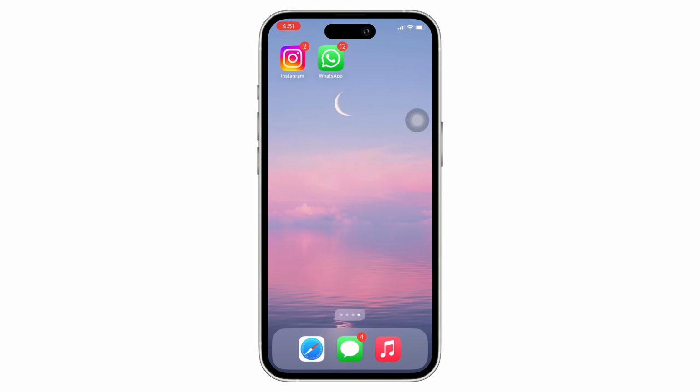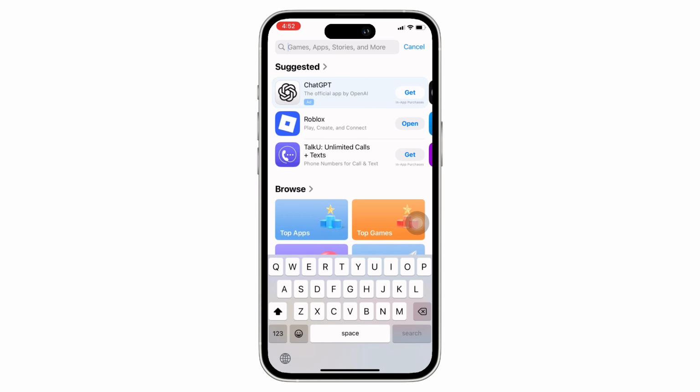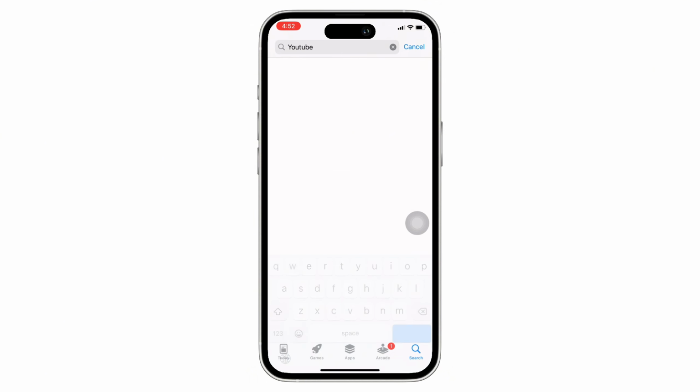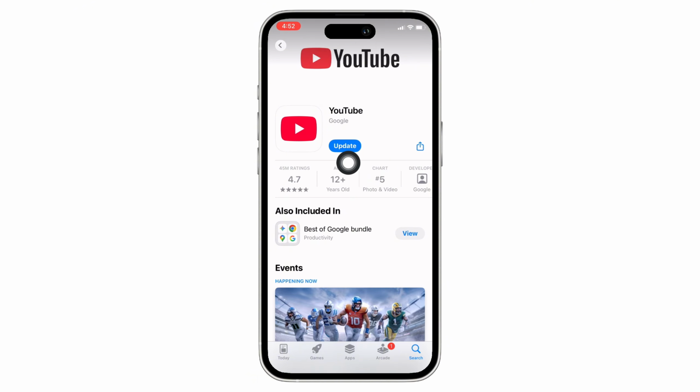See if your issue is fixed or not, and if not, then go ahead and open App Store on your device and tap on the search bar there and search for YouTube, and further make sure the YouTube application is updated to its latest version, and if not, then go ahead and update the YouTube application.